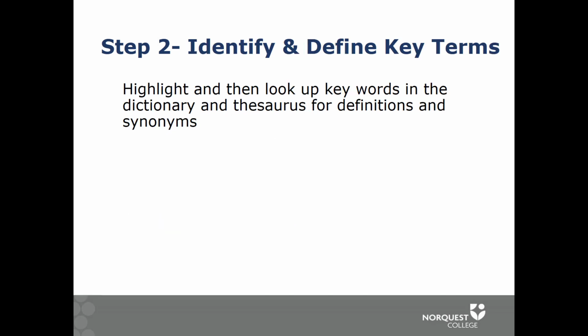Step 2 is to identify and define the key terms. So you want to take a highlighter and then look at the key terms in the dictionary and a thesaurus for definitions and synonyms. And this helps set you up with a clear job to do when you sit down to that assignment, and then it will help you to start brainstorming ideas as well.